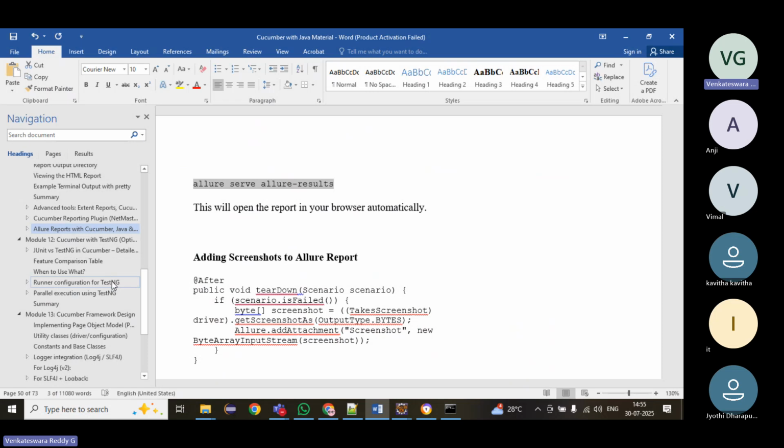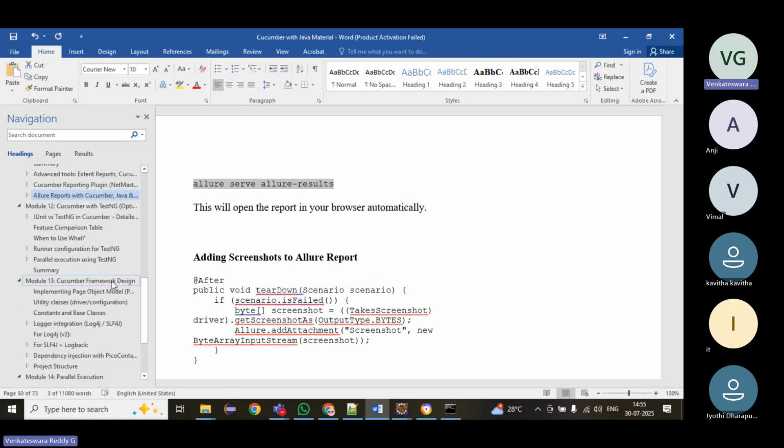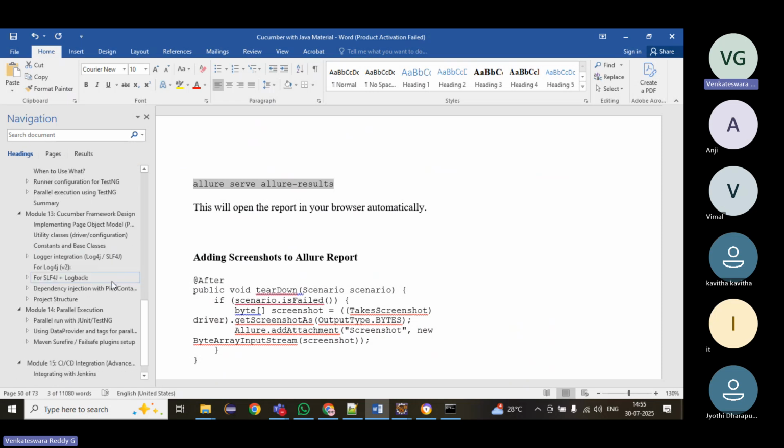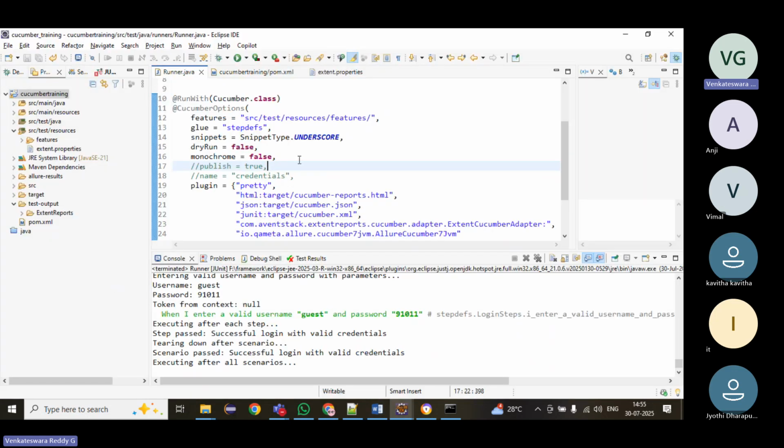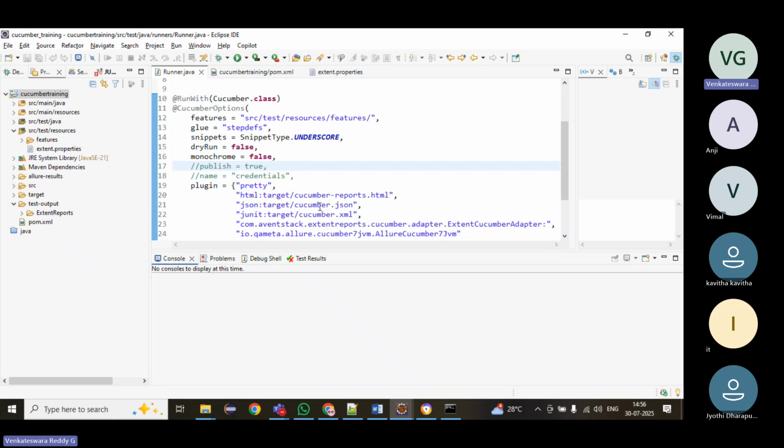We can see those things, and then some of the advanced things, and parallel execution, how to execute in parallel. I will also explain about Git and how to integrate with Git, and how to run from Jenkins. Those things we will also see in the next classes.